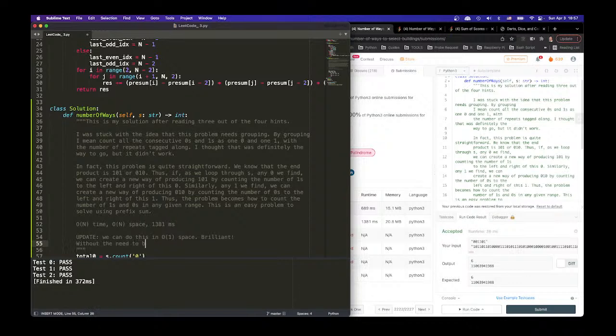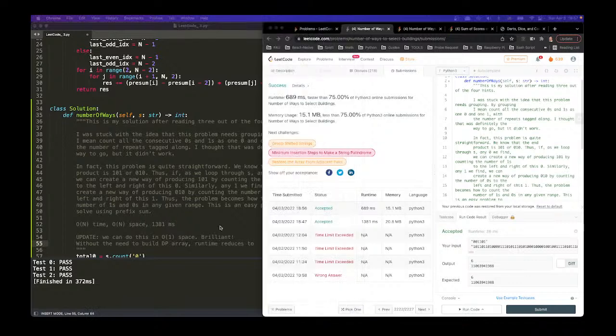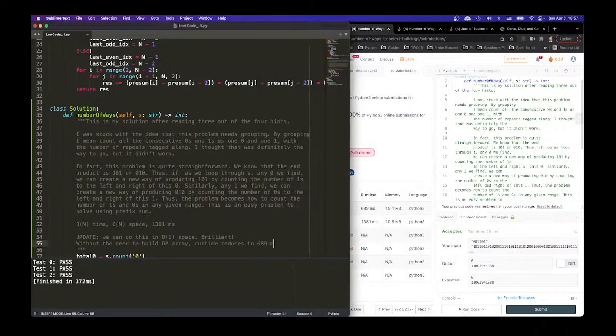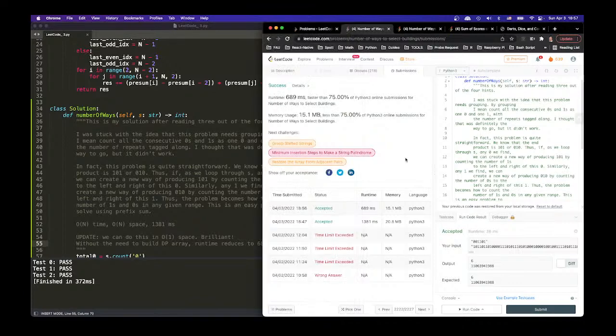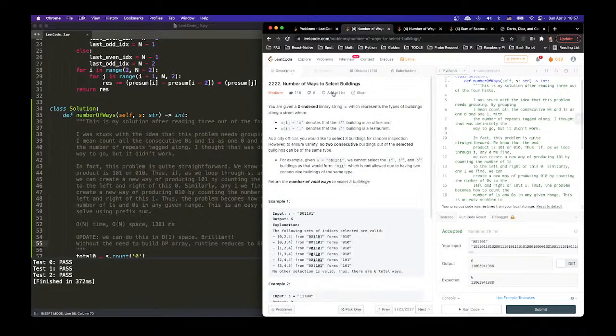Without the need to build a DP array, runtime reduces to 689. Wow. I am very, very impressed by this one. Oh, this is such a good problem. Yeah, I love it.